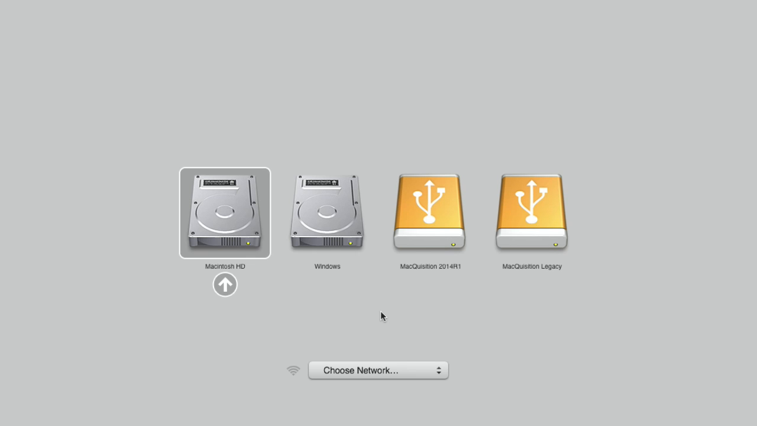Presented before us, we have four bootable volumes: Macintosh HD, BootCamp, MacQuisition 2014 R1, and MacQuisition Legacy. Take note of the Macintosh HD volume. By default, Apple names the boot drive of OS X as Macintosh HD. We also see our MacQuisition volumes available. At times, even the recovery partition can show at the Startup Manager screen. From this screen, one cannot determine whether FileVault is present.